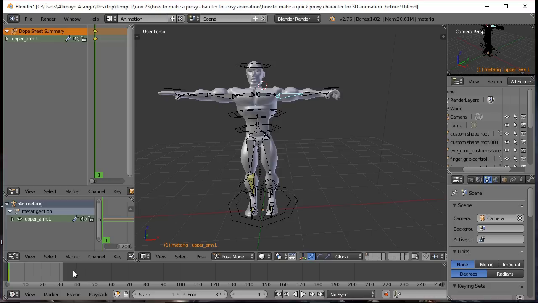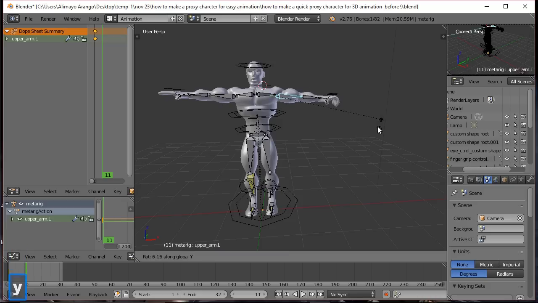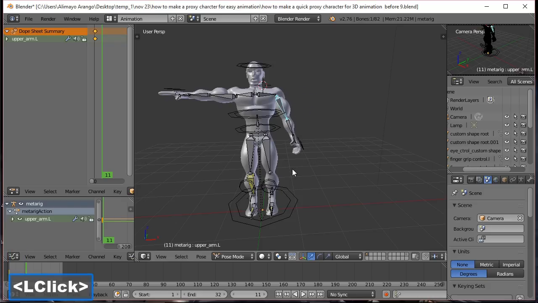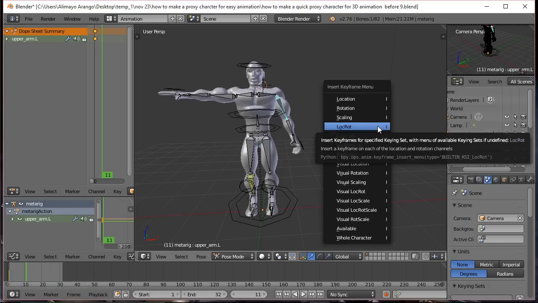Now what I'm going to do is hover my mouse here. I'm going to hold shift and then press the up arrow key. What that did was make the timeline jump forward 10 frames from where it was, right? I'm going to press R to rotate on the y-axis and bring this arm down like this. Then I'm going to press I to bring up the insert keyframe menu, then choose location rotation.